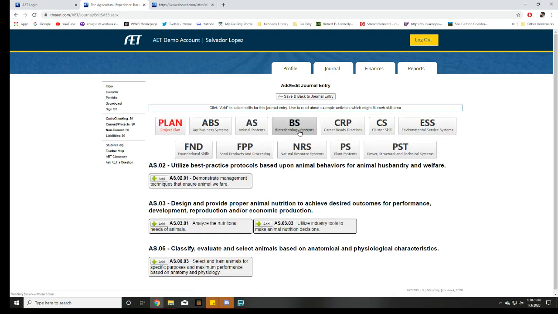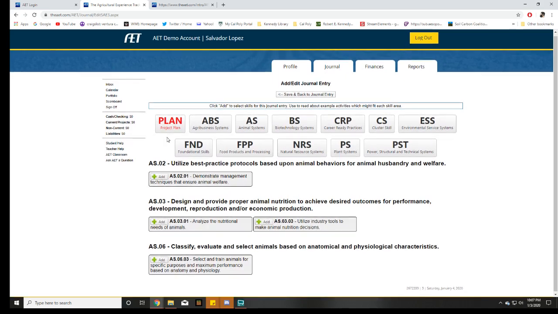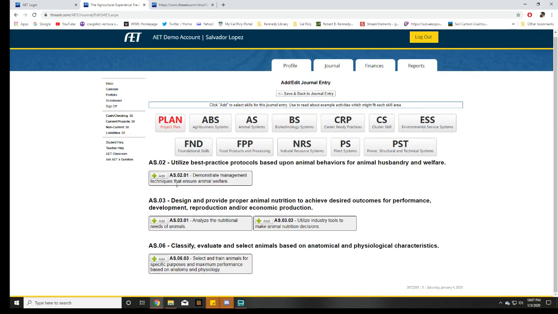Click on this thing, and it takes you back to, well, looks like this is just planning out your project. It takes you to this thing on here. So demonstrate management techniques, analyze nutritional needs, industry, select train animals. It could be any of these things. So we're going to go to this. It's going to be something outside of this.